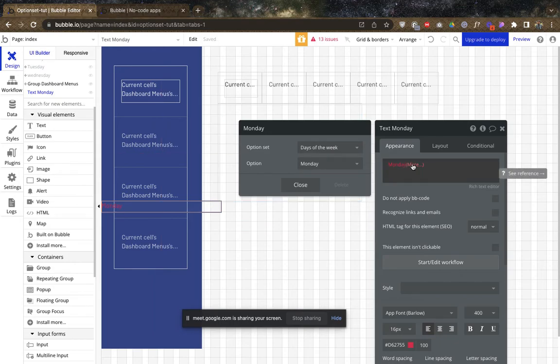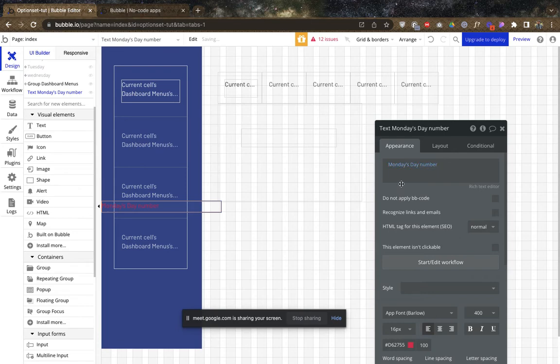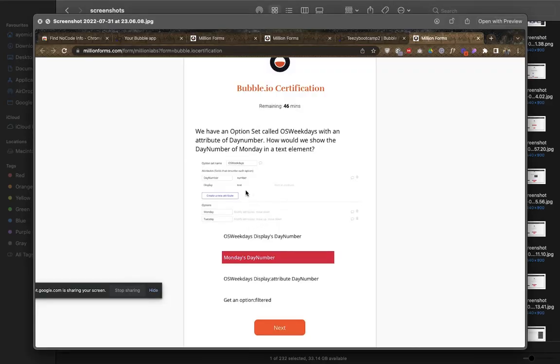This time I don't want the display of Monday. I want the day number of Monday. So what do I have here? What we'll show here is Monday's day number. So if you go back to our question, how would we show the day number of Monday in the text element? So what's the answer now? Monday's day number. I hope you guys understand now. Does anybody have any question about that?